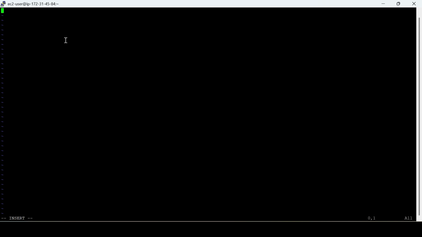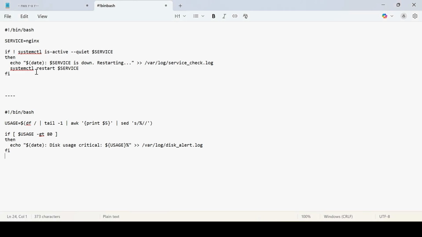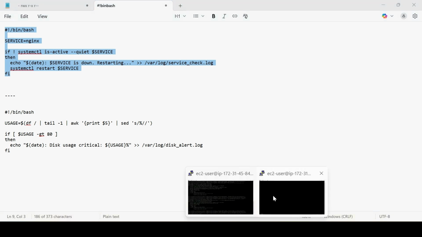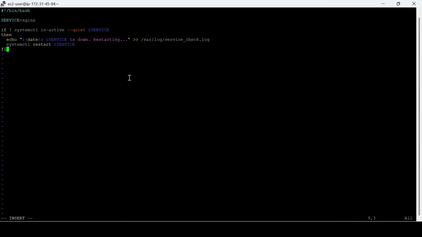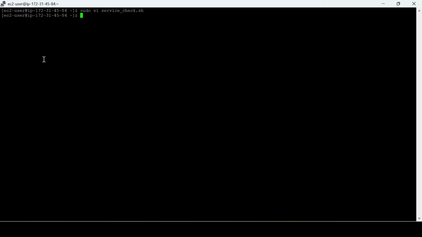So I have prepared two small scripts. One is for checking the service status. This is the bash script. That's the reason I have put .sh in the end. So the first script is this. Let me close this up. Our service is Nginx, because we are bothered about Nginx only. We have installed Nginx, right?